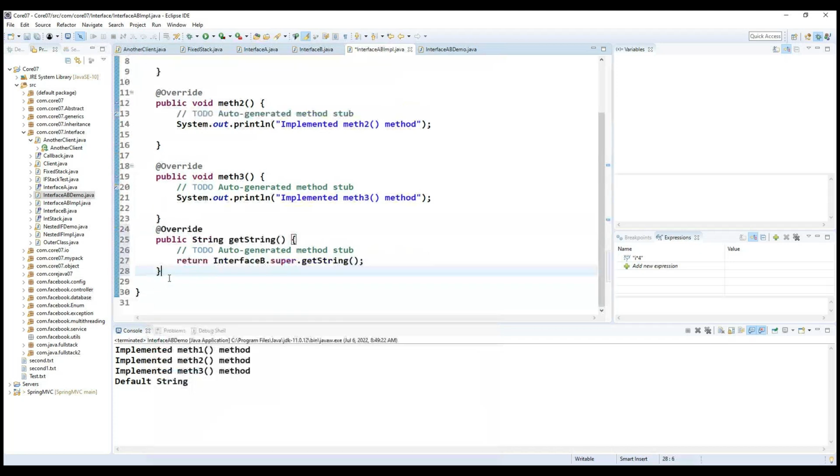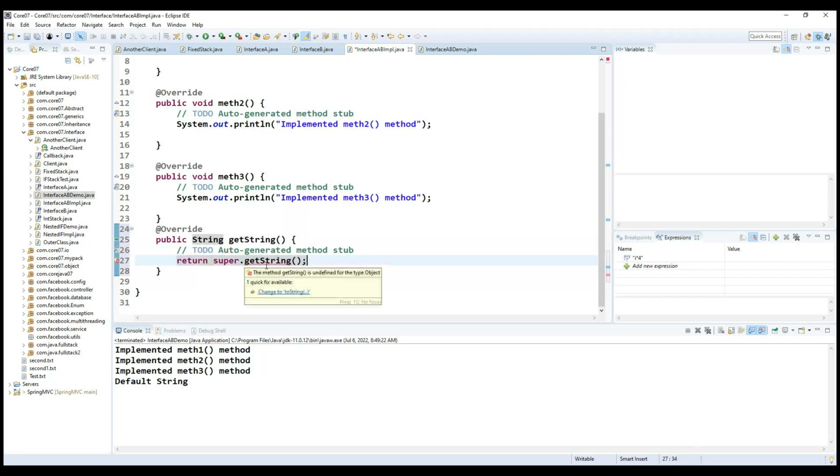Now you can see this is the getString method. This is very important: we need to understand how it is calling internally, interface B dot super dot getString. What happens if I try to remove this? It is getting an error here. Why is it getting an error? Because the method getString is undefined in the type Object.